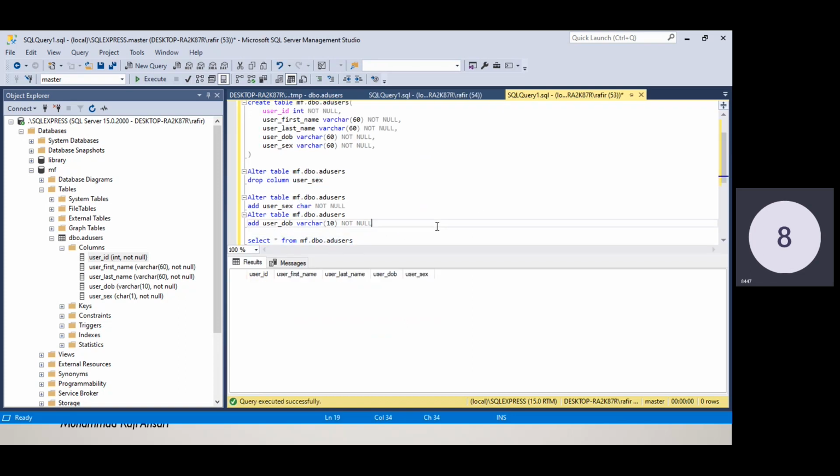Let me just run it. Rerun. You can see now the user_sex is not the last field, user date of birth is the last one rather. So this is how we can reorder the columns in SQL Server 2019.